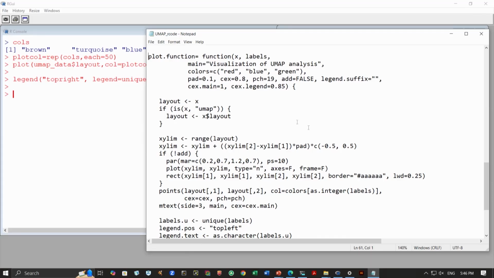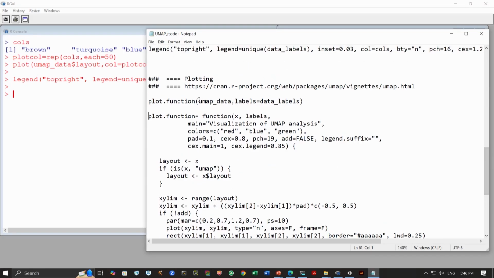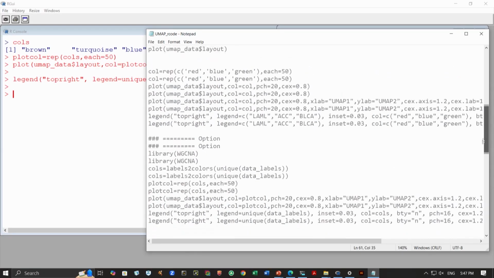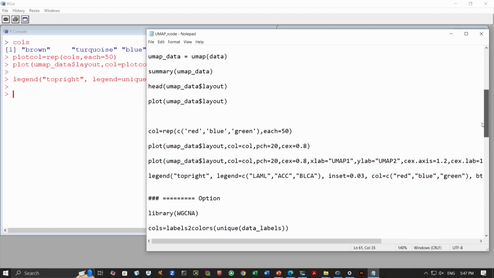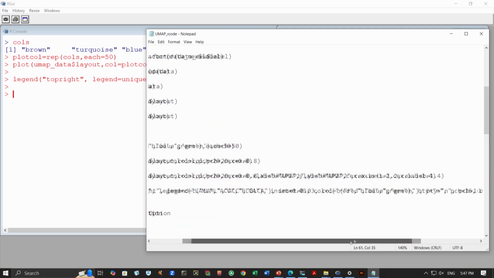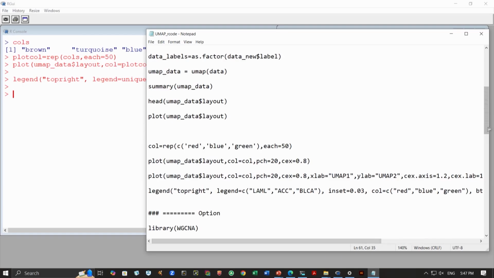Okay, so as you can see, this is a function in general form which will take the UMAP data, which is the data after running the UMAP function. Then we have the data labels here. These labels are the labels that we have generated. You can see, for example, these are the data labels as factor that will be required. Some of these things are important, because if you do not store them as factor, you will get an error in many of these plots.